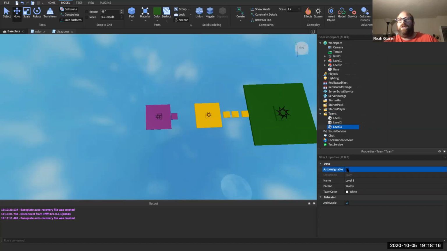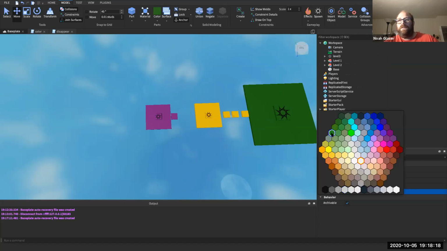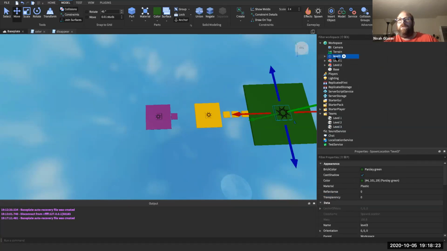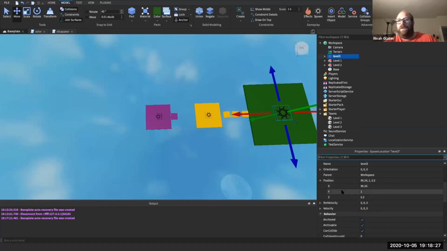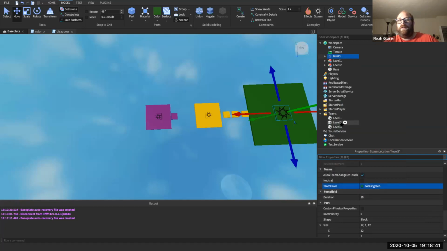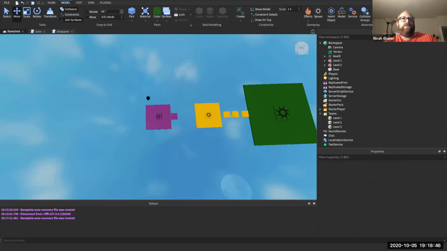We don't want it to be auto assignable. We're going to make the team color forest green. And then for the spawn location, we're going to scroll down to here. It's a little bit easier. We're going to uncheck neutral, allow team on touch. And then for the team color, we're going to pick forest green right there. So that should allow us to go to that one. So let's go ahead and test this out. Just make sure this level works.